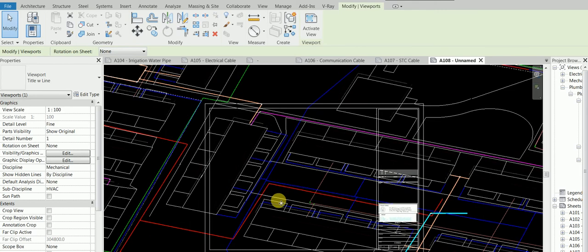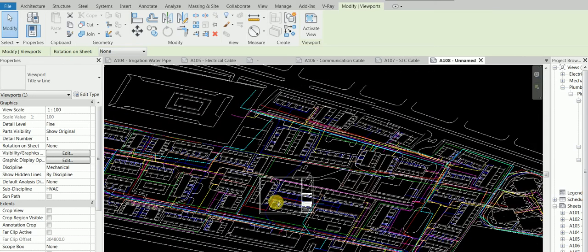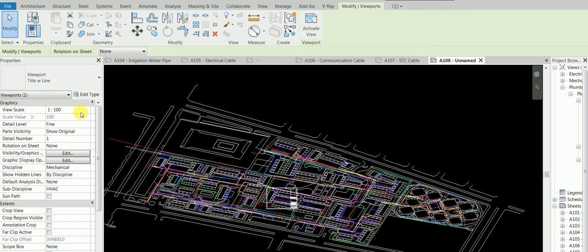Now this whole project put in the sheet, so we do something called scaling.